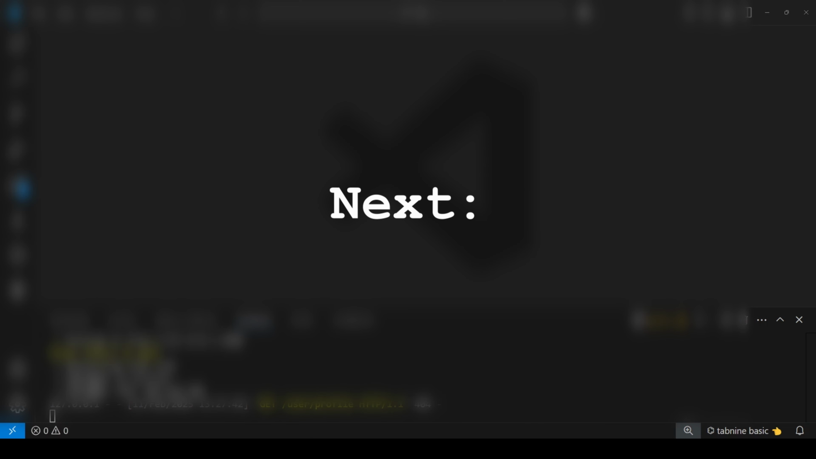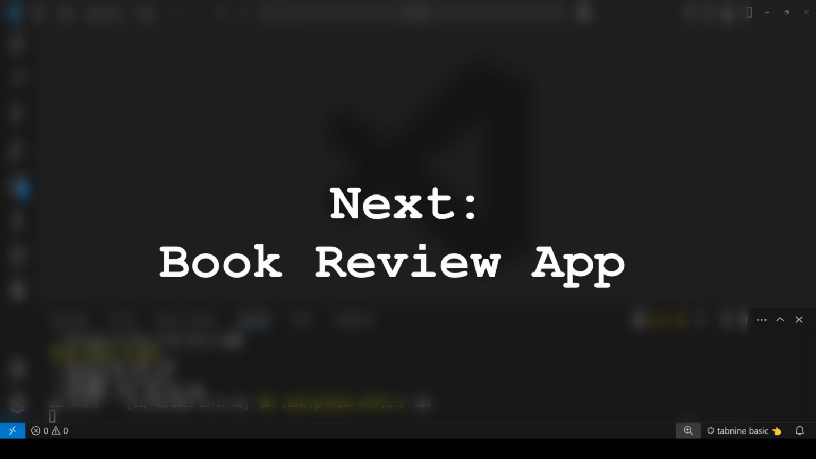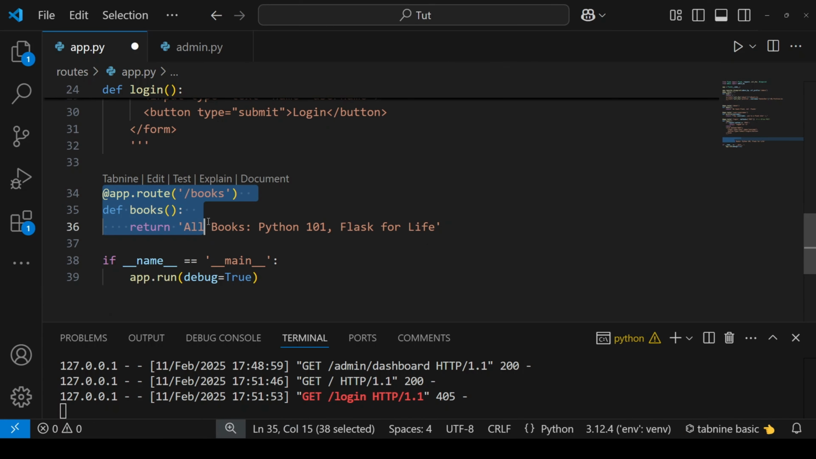Alright, let's wrap things up by building a simple book review app. Don't worry, we are going to take it step by step. Ready? Let's do this. First, we need a route to display all the books. This will be our books route. It's a classic, the homepage for all book lovers. Here, when someone visits /books, they will see a list of all available books. Notice the simple return statement. It could be a more dynamic list in a real app, but for now, it's just plain text.